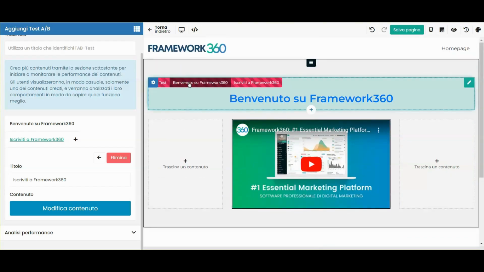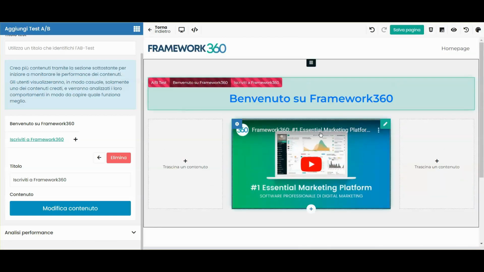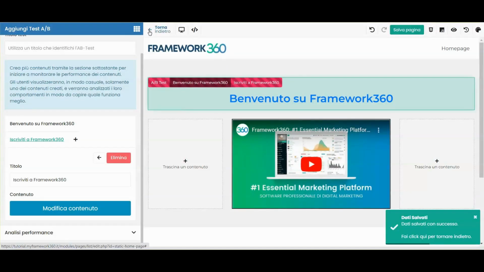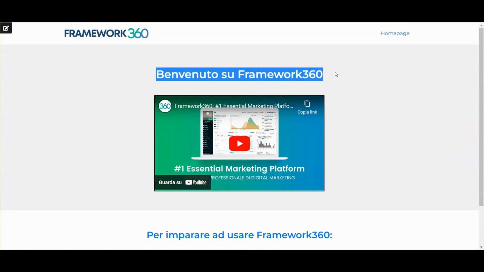As we can see now, we have our A/B test block that will test Welcome to Framework 360 versus Subscribe to Framework 360. By doing so, we will know which of these two titles we have inserted works better. That is, which one converts more clearly in line with our site's objective. Let's click Save on the page. Okay, as we can see now, by reloading the page, it shows Welcome to Framework 360.